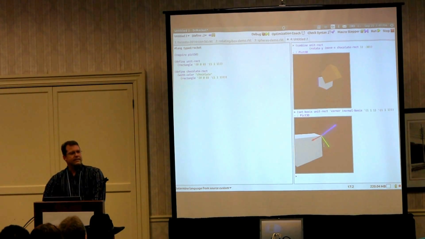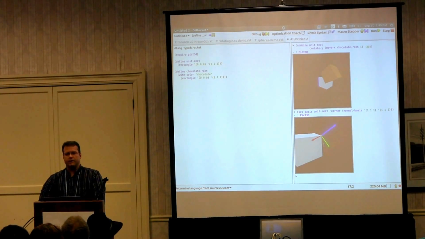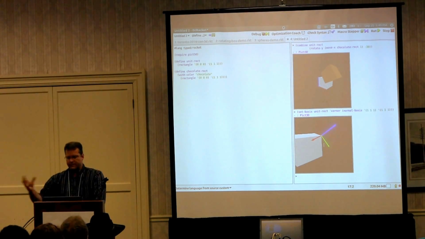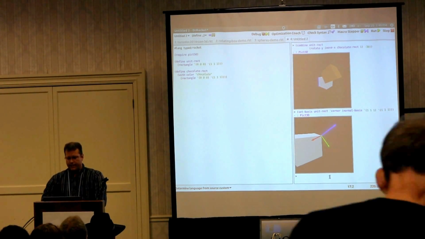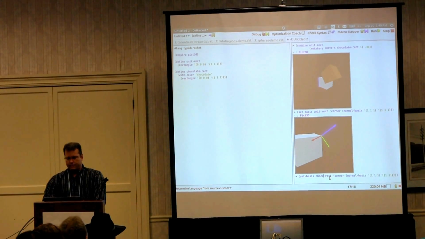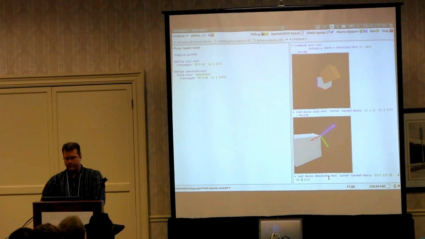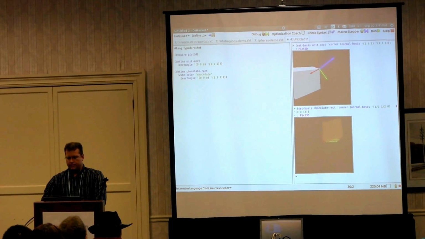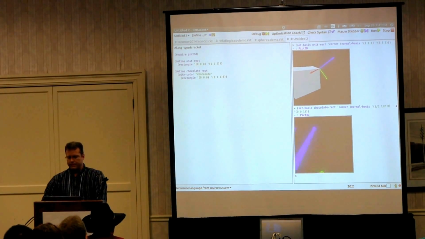Now these kind of act like attachment points. If you've used modeling software before, you know what an attachment point is. It's just a place you can stick things. So I'm going to do that to the chocolate rect as well, except I'll put it right at the base of it. Let's see. It needs different coordinates. 1/2, 1/2, 0, and I'll have it point straight up. So now I have a basis sitting on the bottom of it.